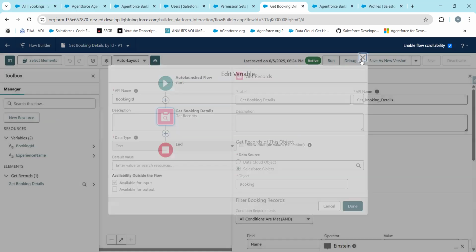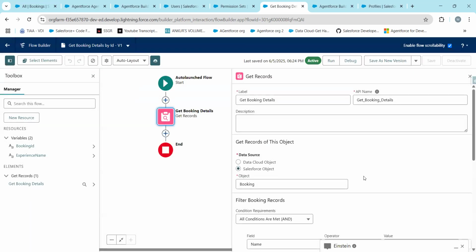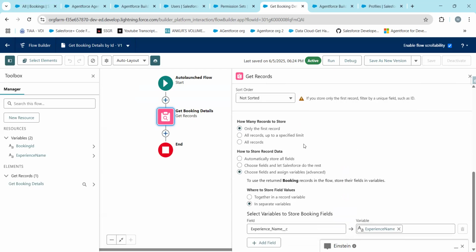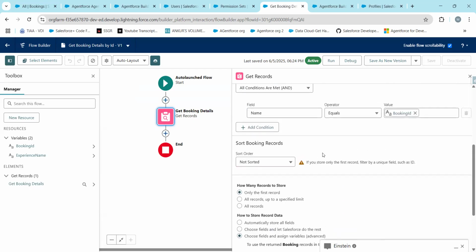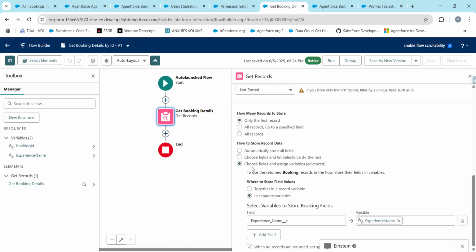Okay, so the next is, I'm going to get only one row for a particular booking ID because it's a unique one. So that's why I have kept this radio button selected, only the first record. Next is I am going to fetch the details from my booking. So for now, I am just fetching experience name, right? So I have chosen this, choose fields and assign variables, and then I am going to store each and every field from booking into a separate variable. So that's why I have selected this radio button.